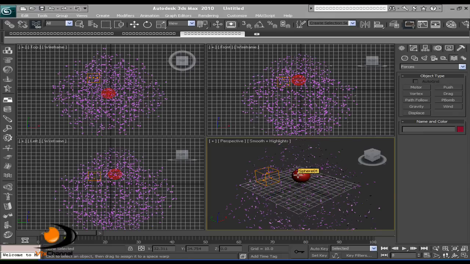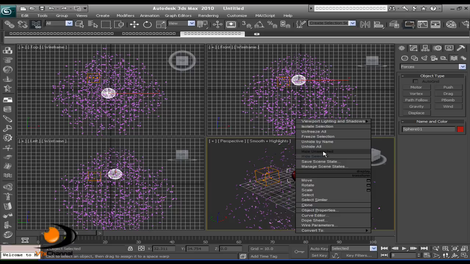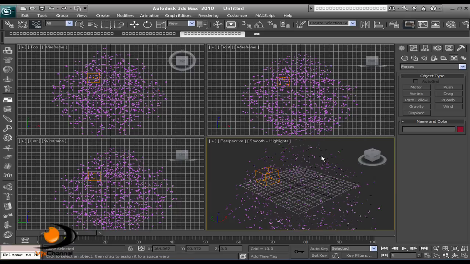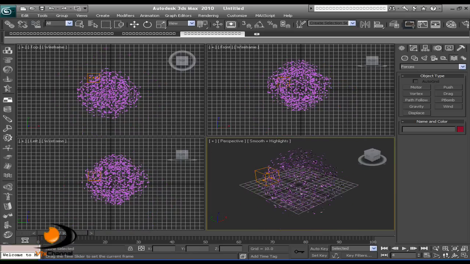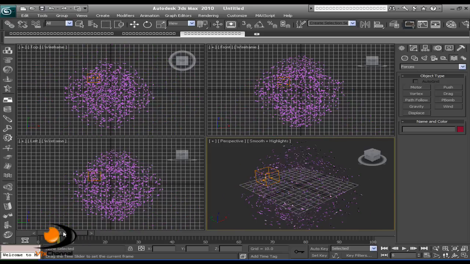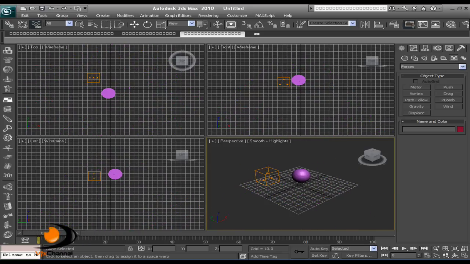Okay, so to get rid of the sphere, all you really need to do is right click and hide selection. So that works well. You can add some deflectors and walls or something like that and make it deflect.